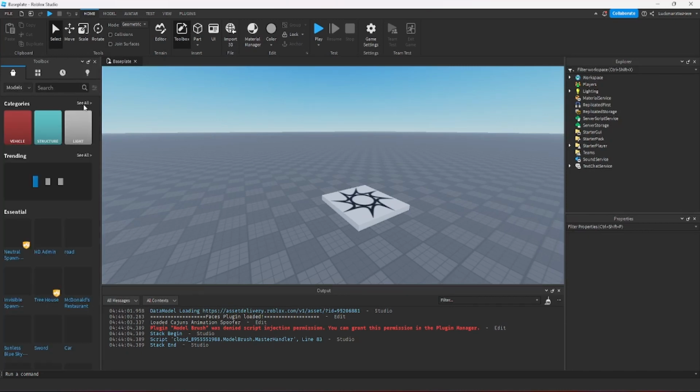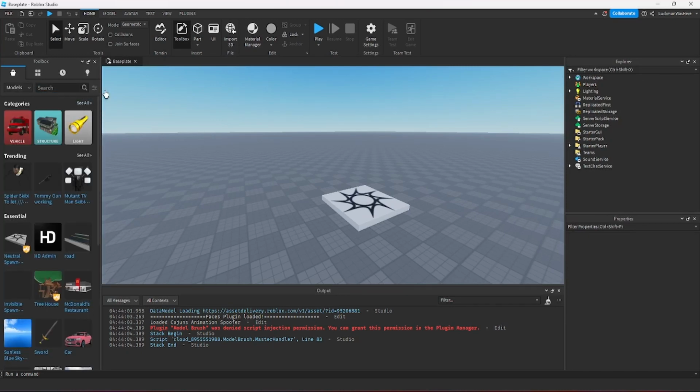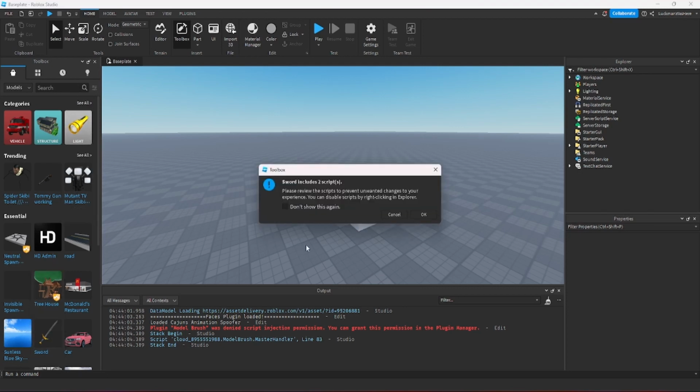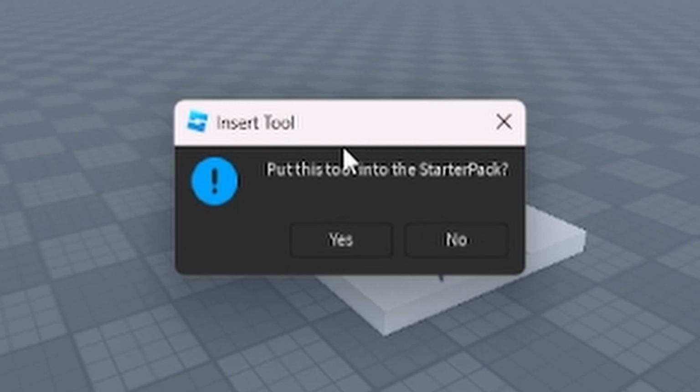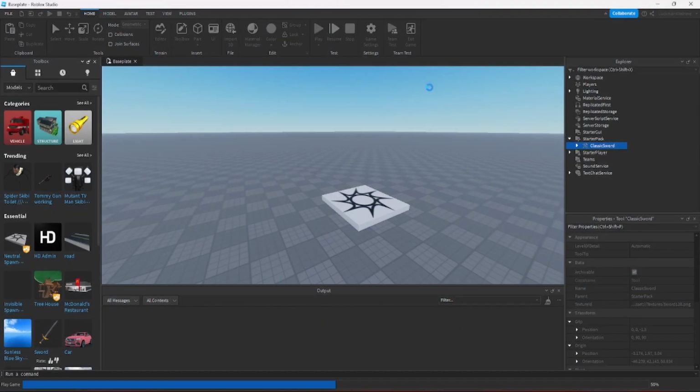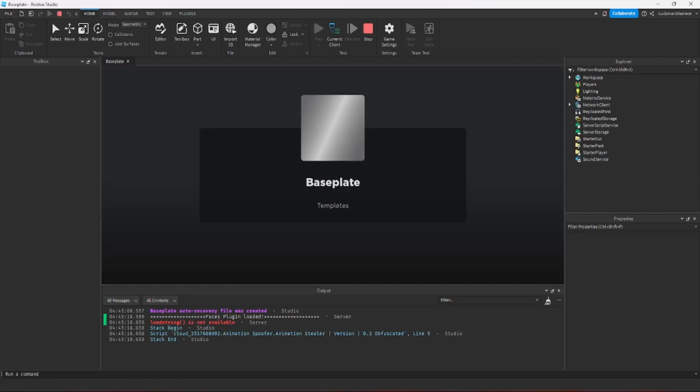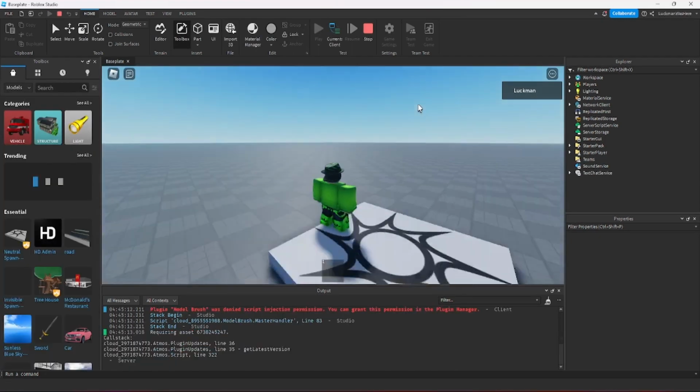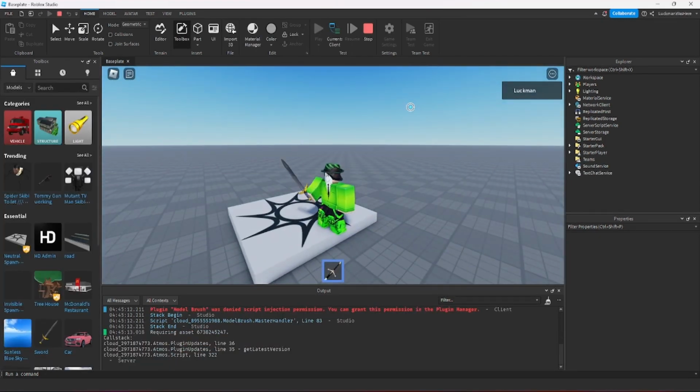Today I'm going to show you how to add gear to your Roblox game. Very simple, very basic. So, we're going to grab a sword here. And it says sword includes two scripts, yeah. Put this tool into the starter pack, yes. And then if we hit play, the gear is in our Roblox game.